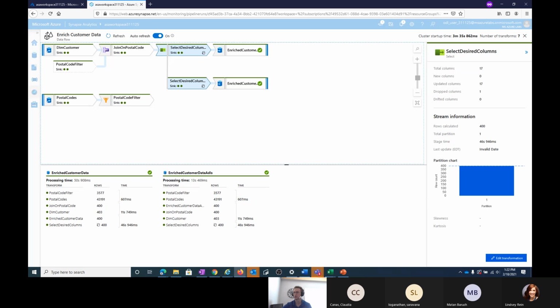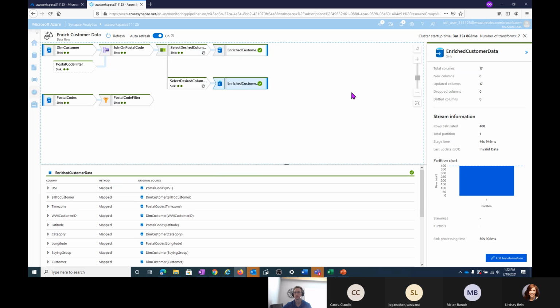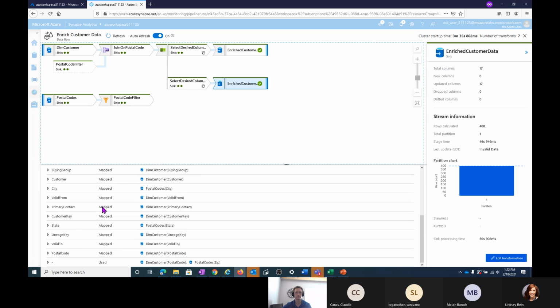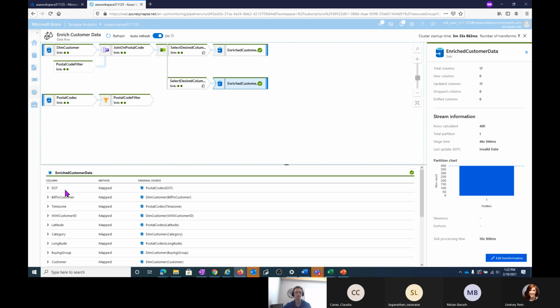And we can look at another element like the sink. So enrich customer data, we've got the mapped columns, we've got the sources, we've got the targets, the table and the column. We've got the rows calculated, stage time. We could choose to jump in and edit the transformations if we saw something that was wrong and get that rerun.